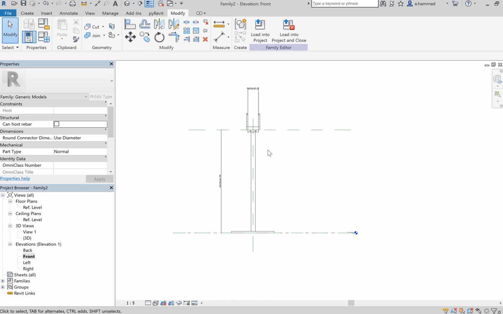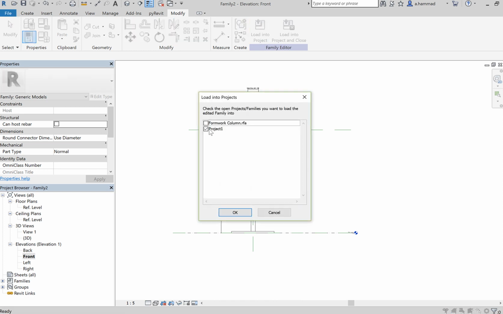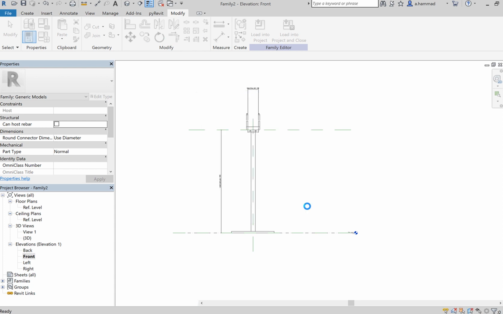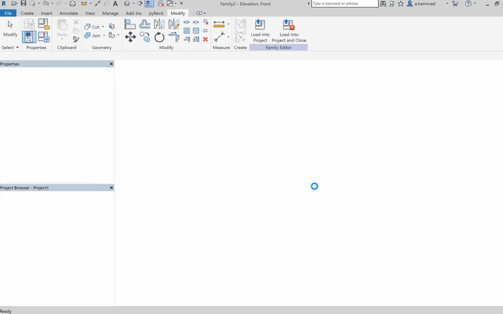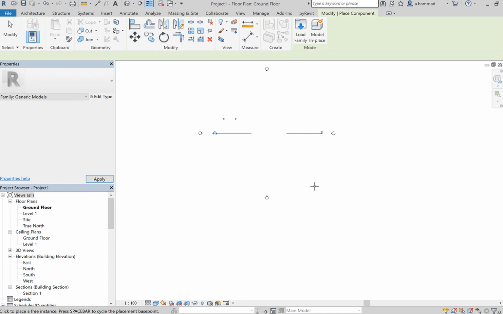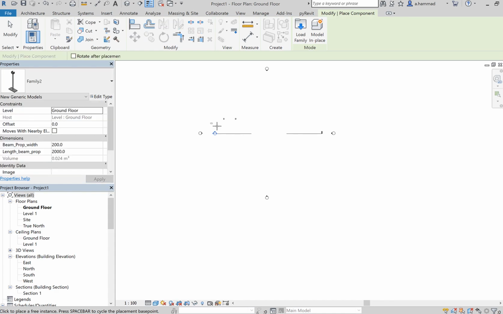Let's load this prop into our project. Click on load into project, select your project. So this is the project that we have open. Click on OK. And you'll notice now that we can place it. So make sure you're at ground level, and let's place it over here so that it's between the two beams.